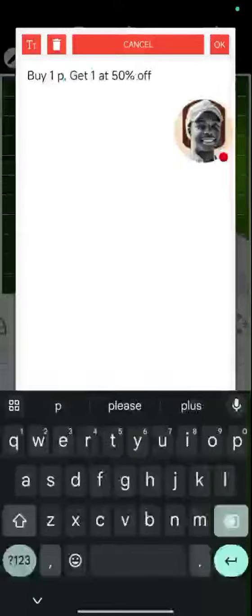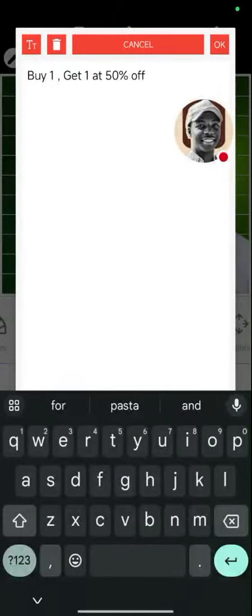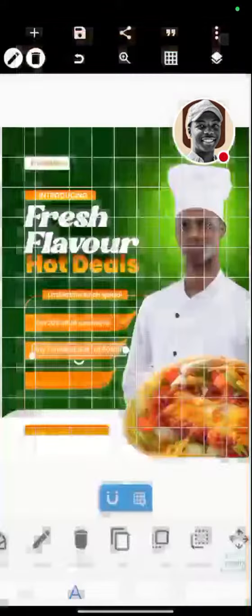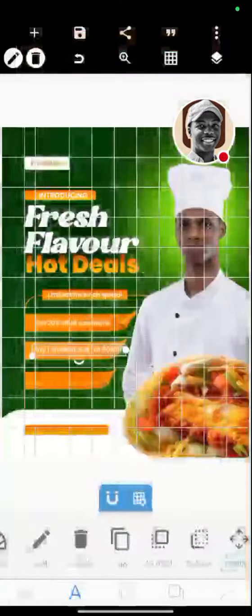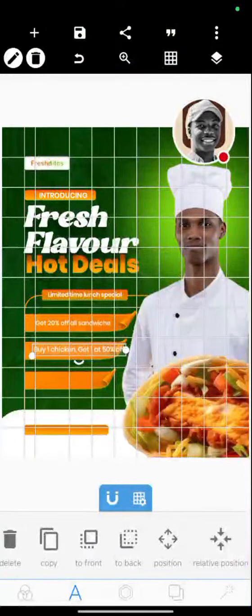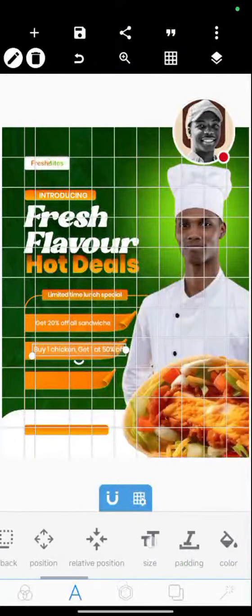Let's change this to buy one chicken, get one free. So reduce the size to 70.